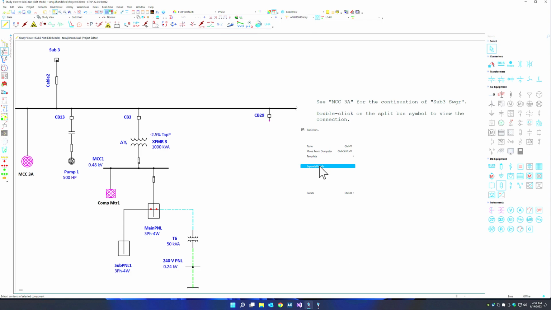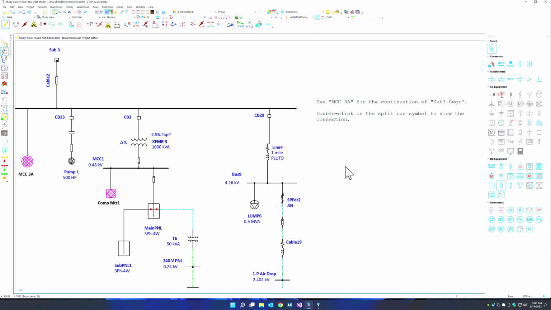To bring it back, you can simply expand or unhide and bring your diagram back.